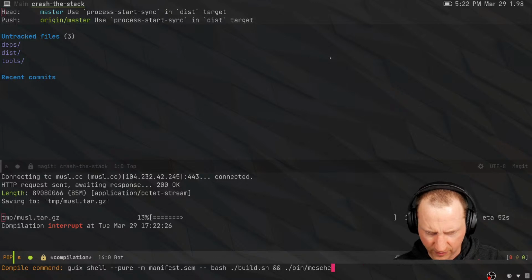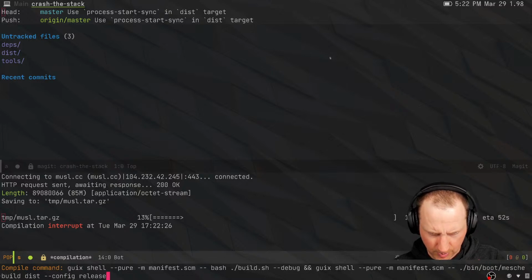Where was it? Did I have one where I actually ran it after the fact? Let's see. Bin release mesh. No, that's not it. Not that one either. Apparently, I had not held on to the line for that. So let's try to pull it myself.